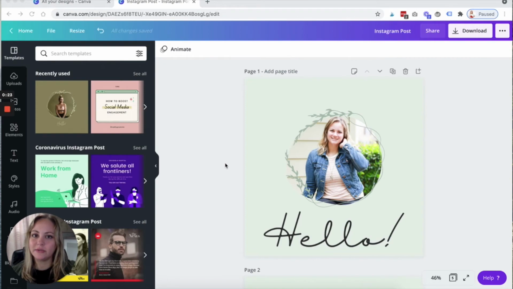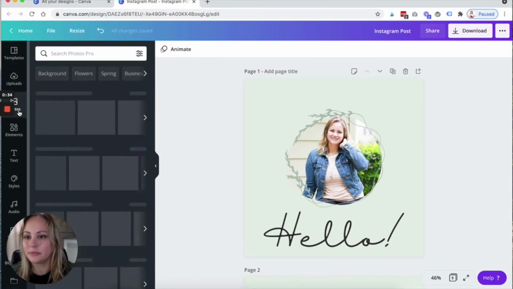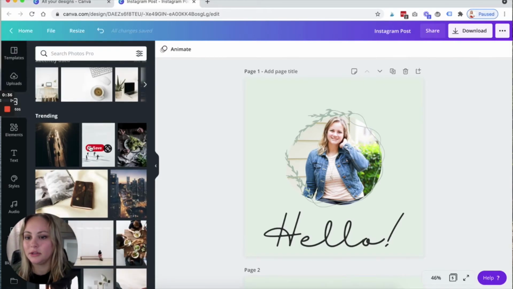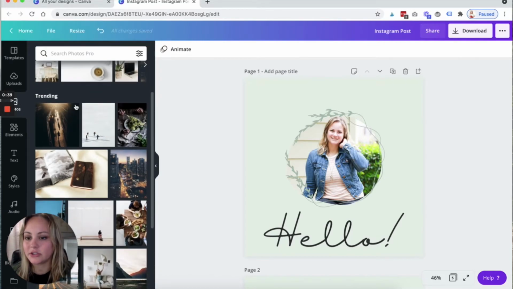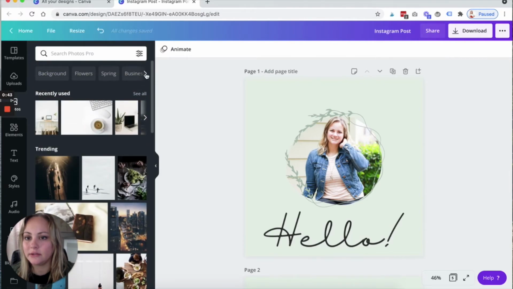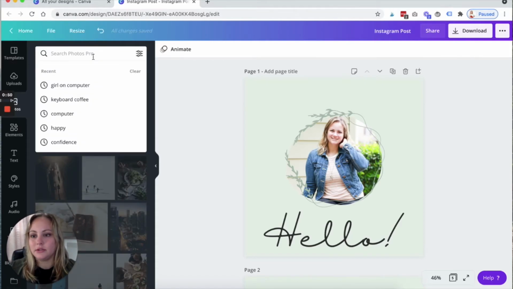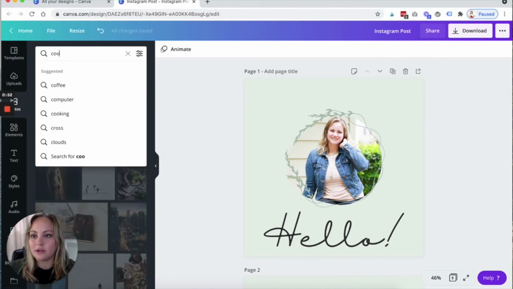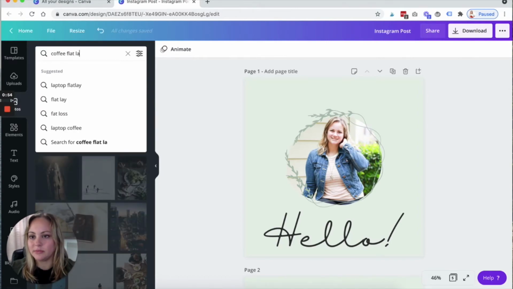If you don't have branded photos for your business yet, don't worry. If you're using Canva Pro, you have a whole database to use stock photos. So I'm going to show you how you can find some. Here I clicked on the photo section, and then first it's showing me what's trending right now, and then it gives you some category ideas up here at the top. And let's say I want a coffee flat lay. Let's see what comes up.